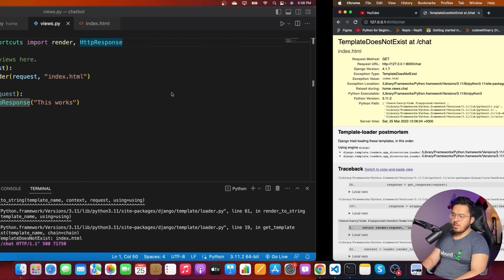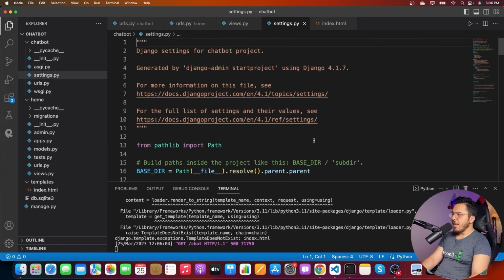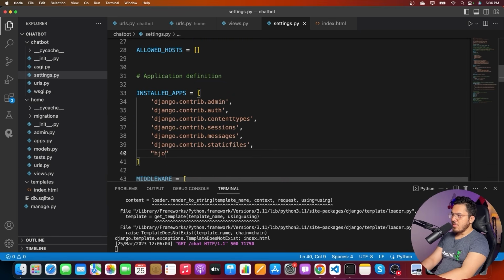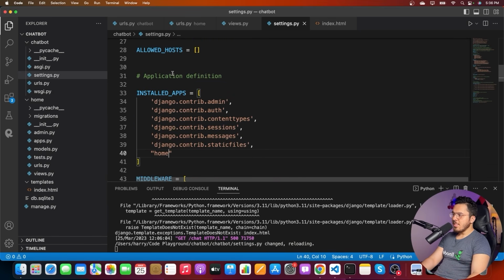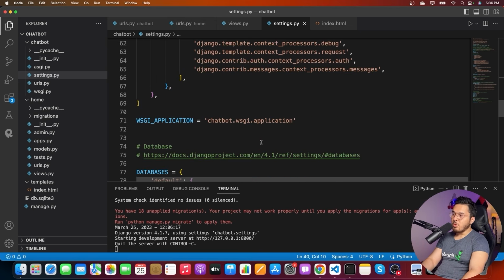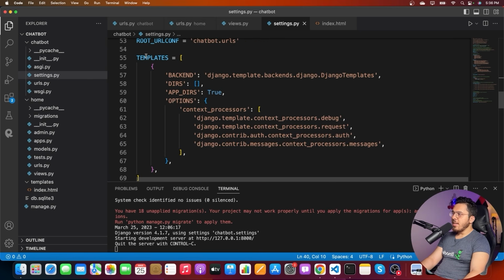How to solve this error? You will simply go to settings.py and register your app first. Just write the name of your app here. This tells your Django settings.py that home is an app, and treat this folder as a Django app. Okay. Then I will go to the templates directory. I'm not able to find it. Yes, templates is equal to, I will add the templates directory.